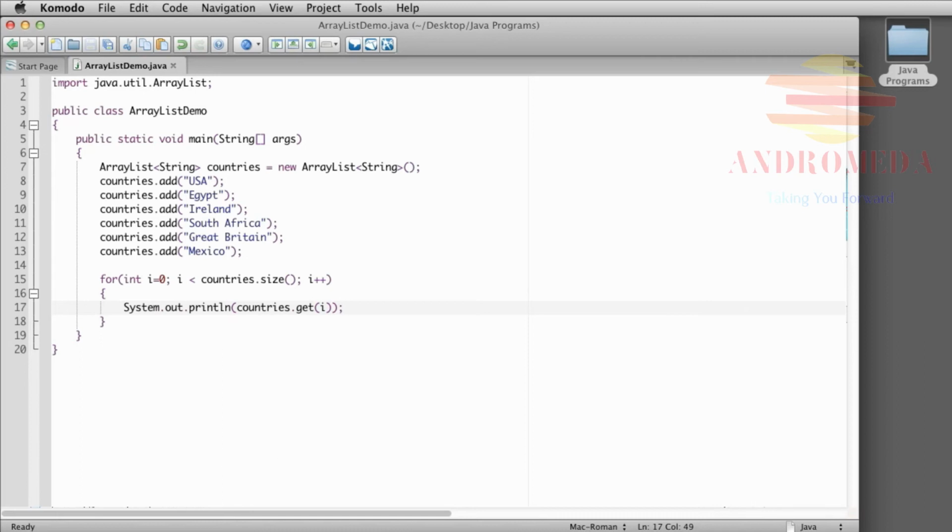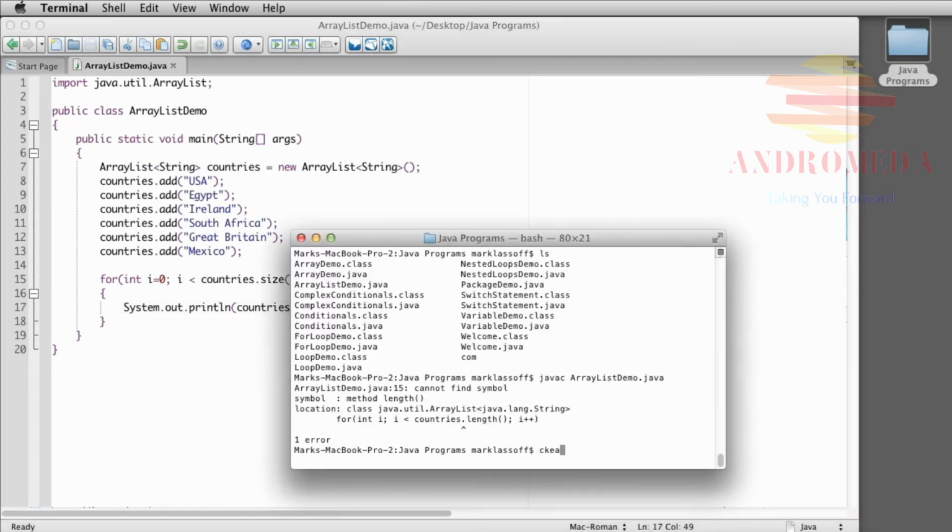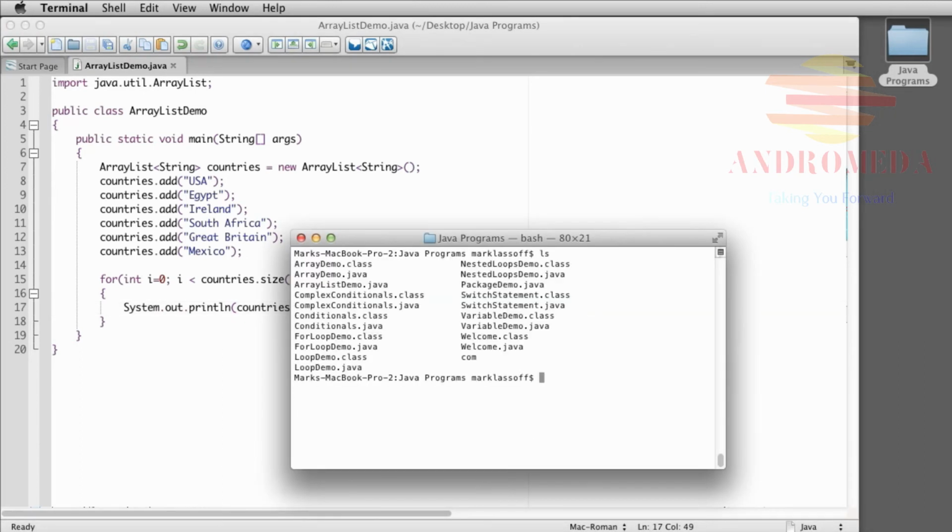All right, so let's go ahead and bring up a terminal window. There's our ArrayList demo. So let's go ahead and compile that. Okay, it compiles fine, so let's run it. And there you can see it gets USA, Egypt, Ireland, South Africa, Great Britain, Mexico, etc.